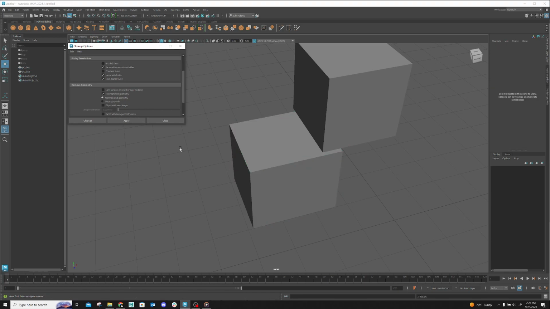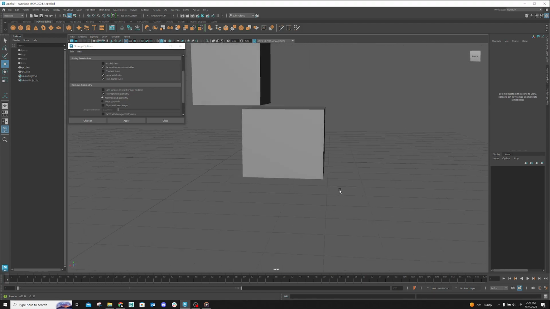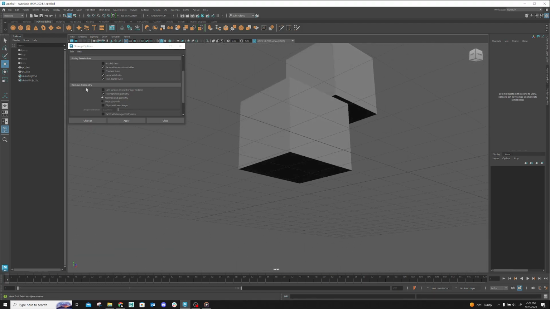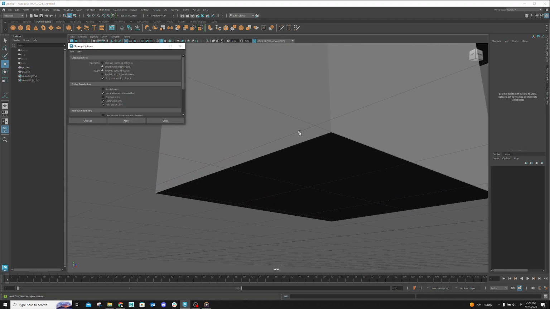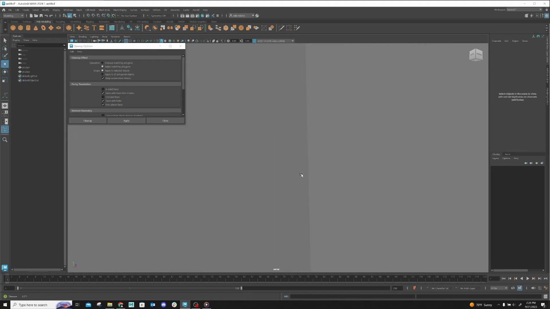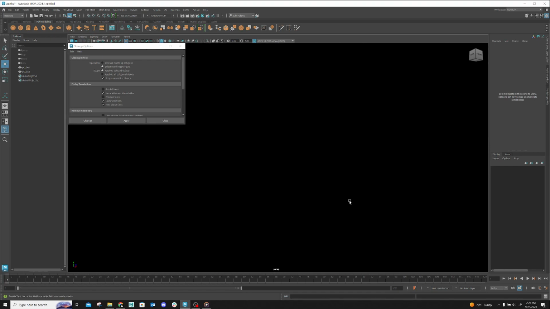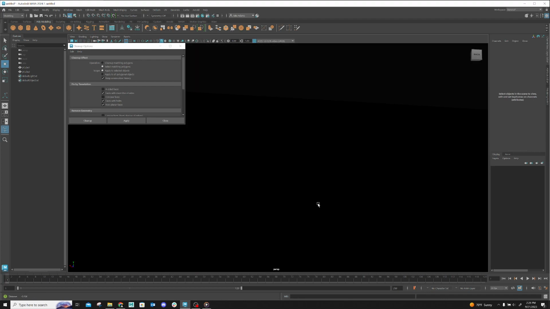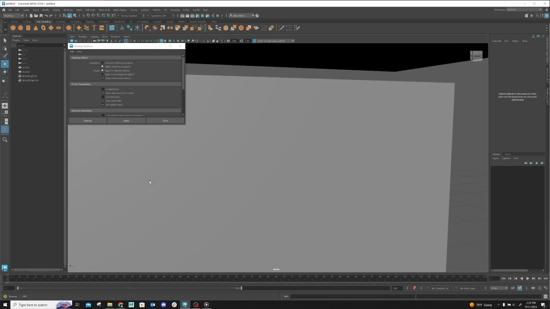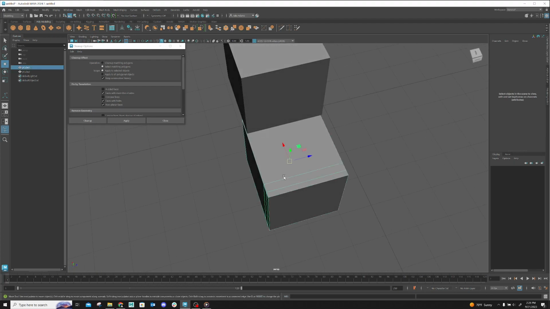If I hit apply, it doesn't seem to be giving me anything, right? Apply. However, I'm wondering if it does give me something, but just on the inside of this cube. Doesn't appear to be doing that. So, interesting.